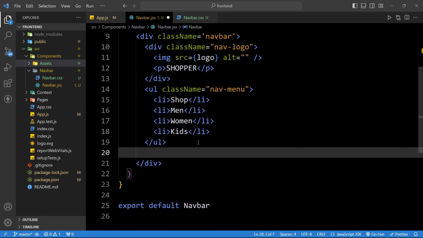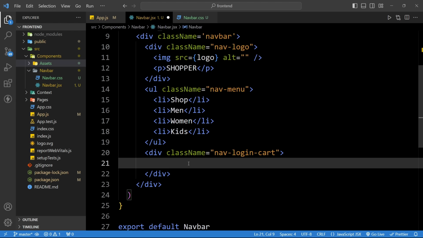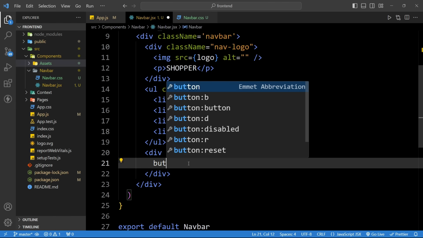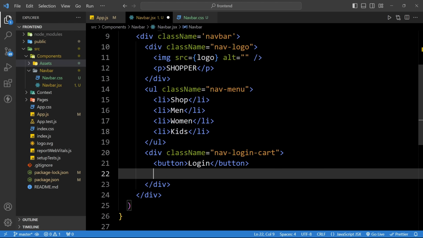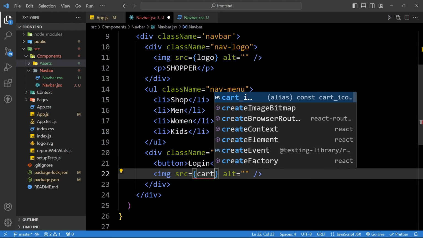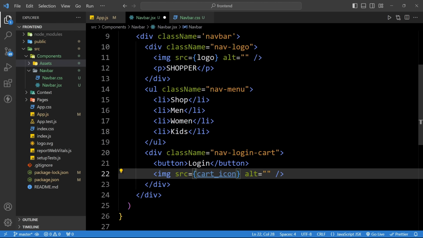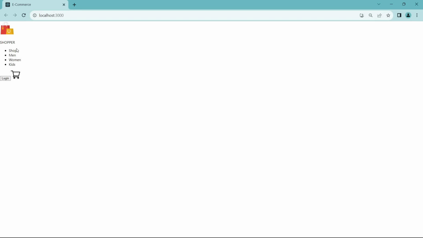Next we will create another div with the class name nav login cart. In this one we will add the button tag and in this button we will add login and now we will add one img tag and add the cart icon. So this is the navbar where we have the logo, some menu links, login button and cart icon.